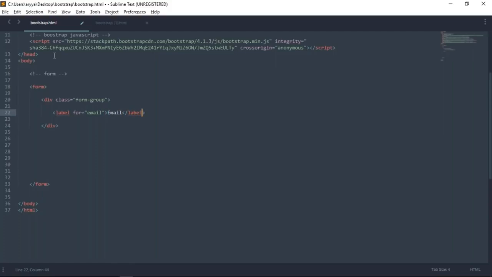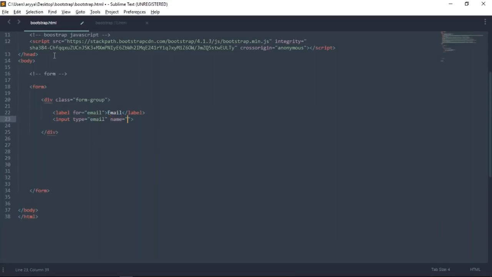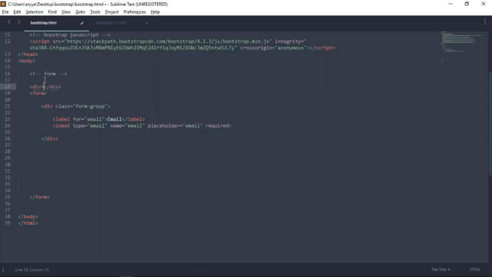Now we also have to create an input. Let's give the type email. Let's give the name email. I'll just put a placeholder, say email, and let's make it required. So that's how you do it. Now we can put all of this in a container too to make it much neater.